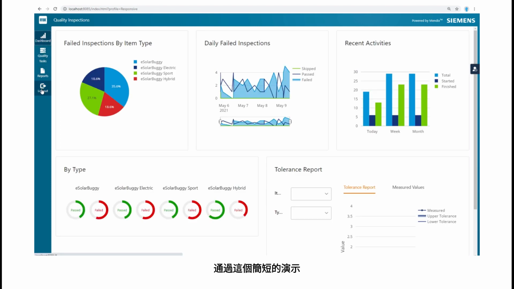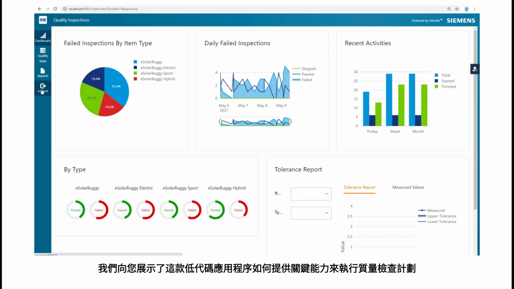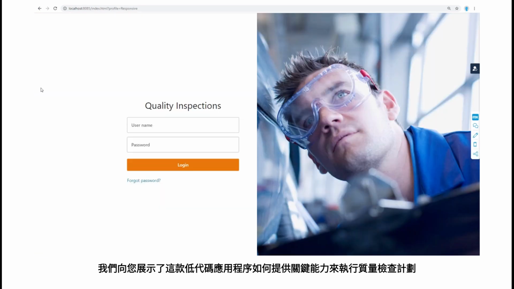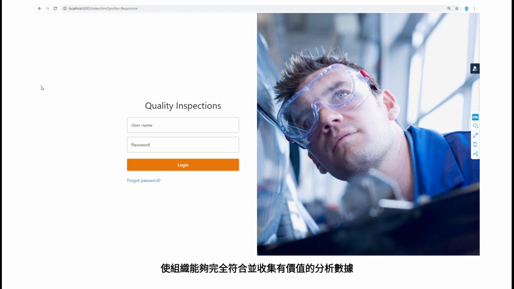With this short demo, we have shown you how this low-code application provides key capabilities to execute quality inspection plans, providing a unique user experience on tablet and traditional desktops, allowing the organization to stay in full compliance and gather valuable analytics to be used on configurable workflows to execute intelligent automation of key processes that unlock your ultimate quality potential, using a single application developed in low code with Mendix.